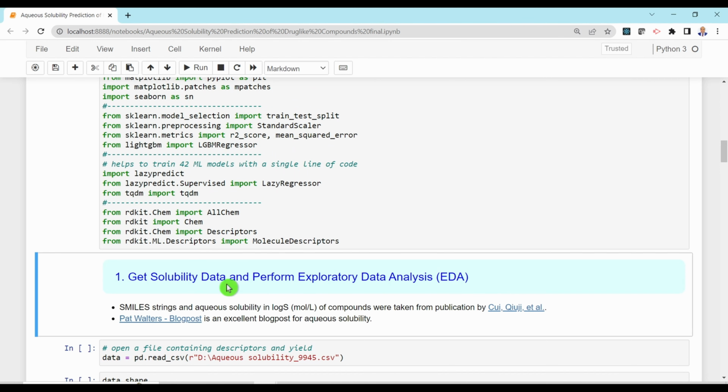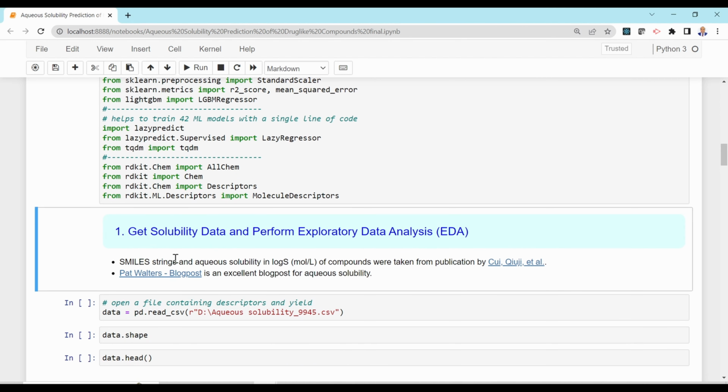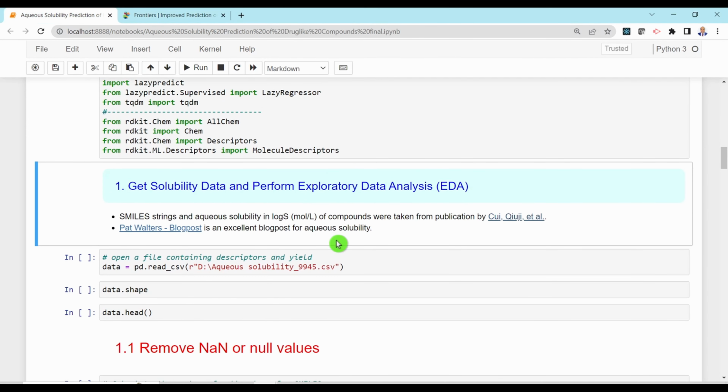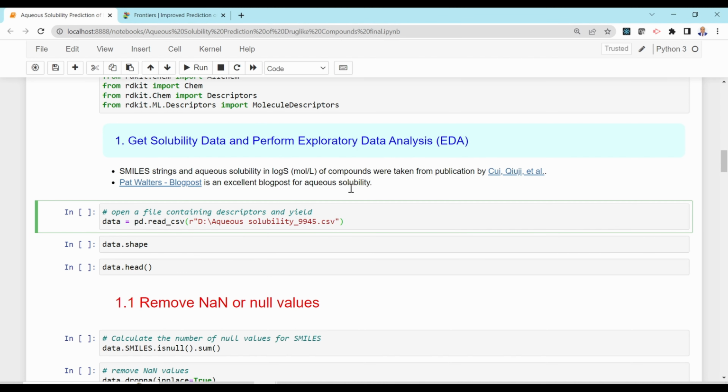So the first thing is you need to get data. These SMILES strings were obtained from a publication. The data was obtained from this publication. There is also an excellent blog post about aqueous solubility, written by Pat Walters, that you may want to read. I strongly recommend you read his blog post. So I got this CSV file from the publication.